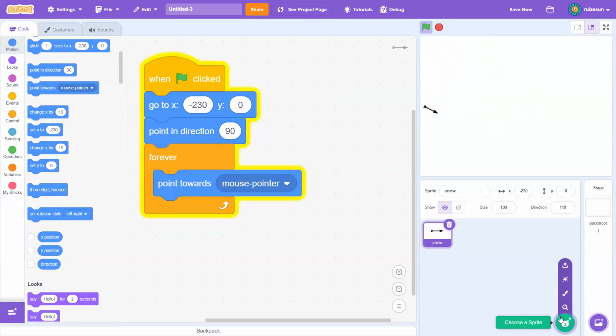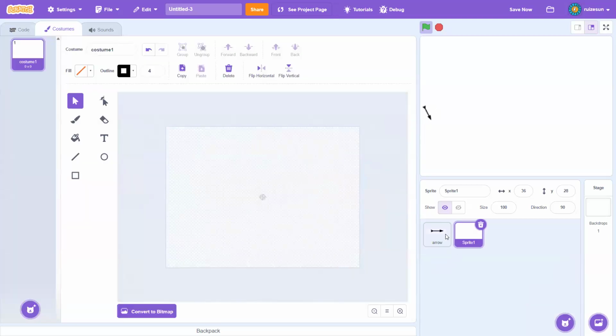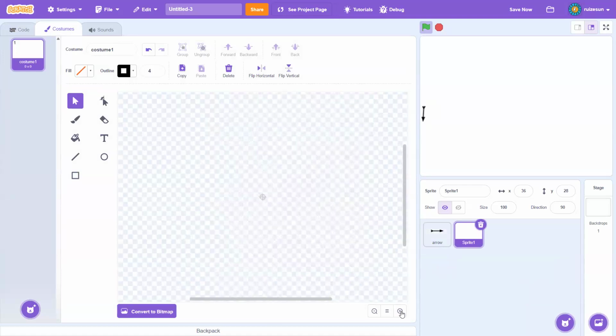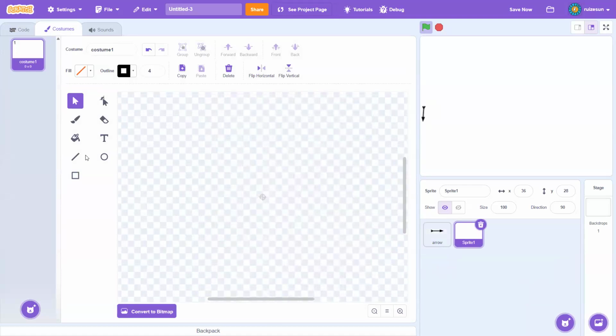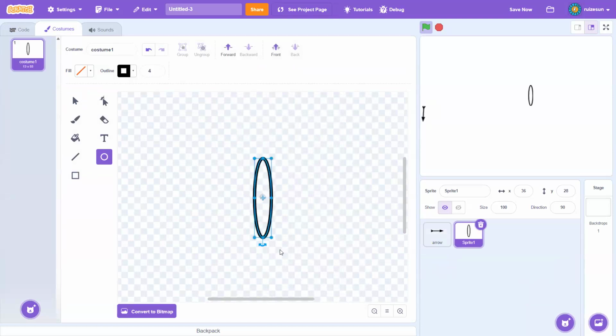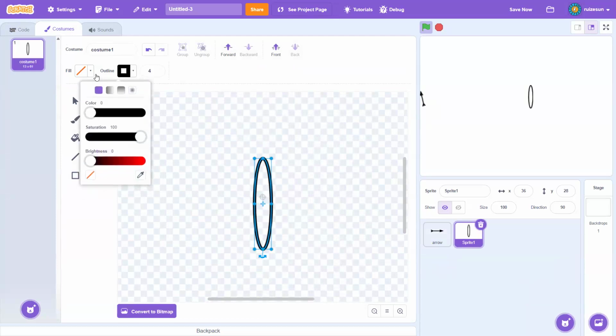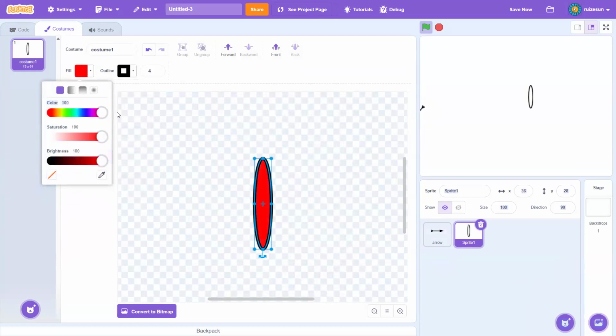Okay, now we're going to create a new sprite. And then we're going to do the same thing, paint. Click the zoom in button a few times. And this one should be pretty simple. Just click the circle button and then create like a target out of it that looks like this, an oval shape. And then I guess I can fill it and make it red.